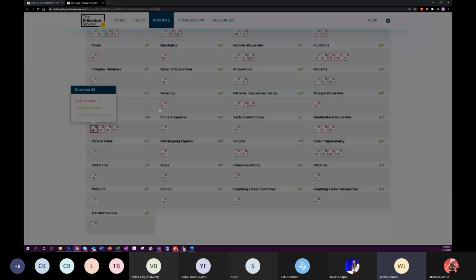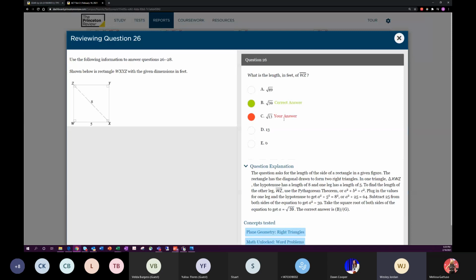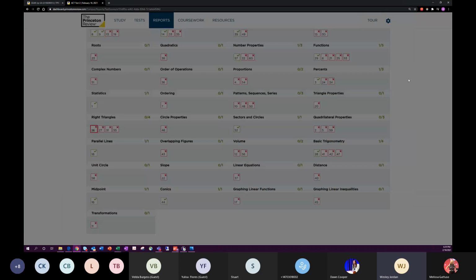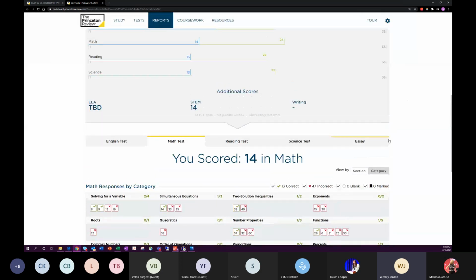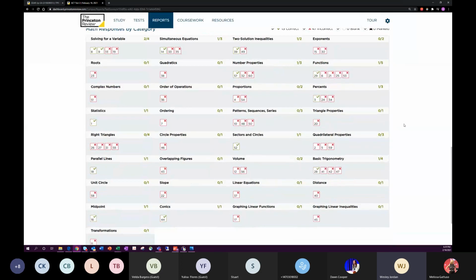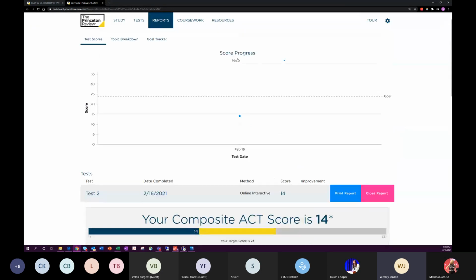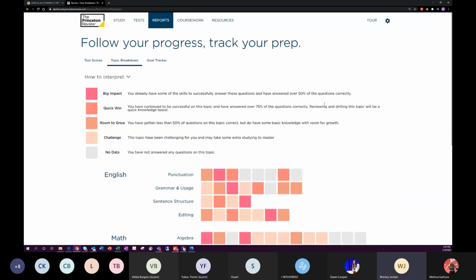Well, we can take a look and see exactly what these questions look like, look at the explanation to see exactly what that looks like. And let's say we looked at these reports, we kind of got an idea for where our challenges lie and where our strengths lie. We can then want to break this down.